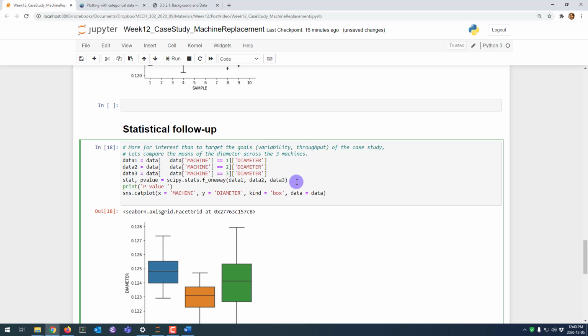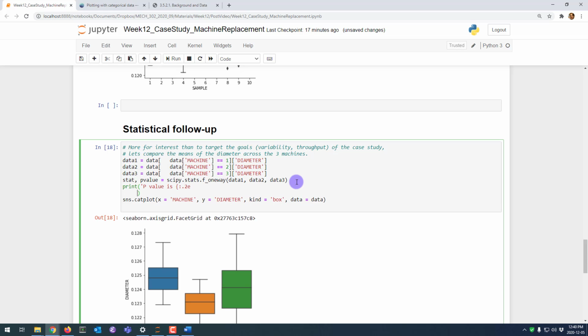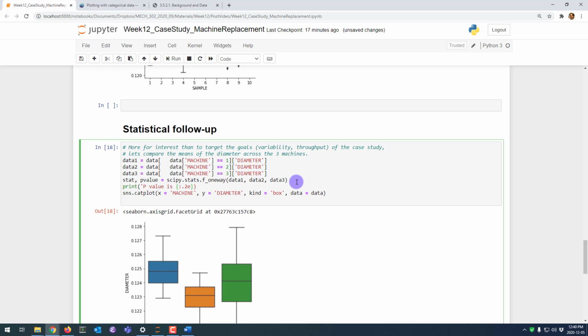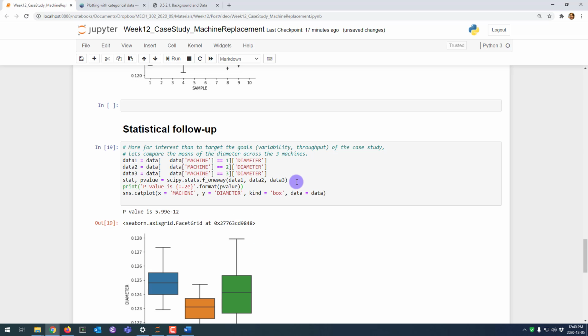So our p-value is, here we go, with the format. All sorts of horrible syntax issues here. Format of the p-value, bracket, bracket. Perfect. Oh my goodness, okay. P-value is 10 to the minus 12.